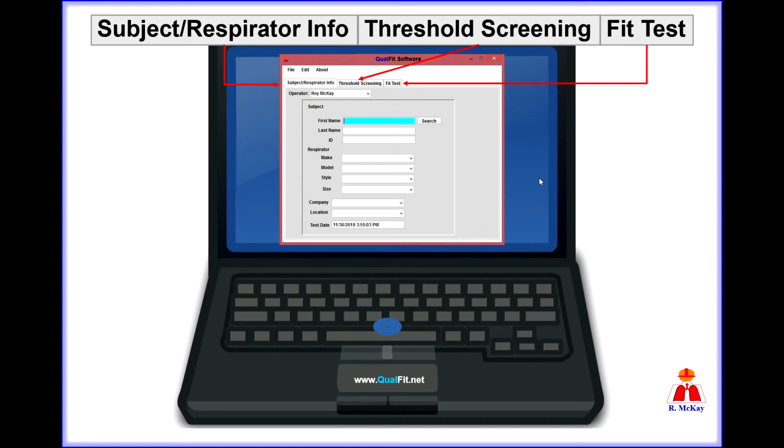Once open, the main screen will appear, and the 3 most commonly used tabs are shown at the top of this slide. The first tab is called Subject Respirator Information. This is the tab that you will use to identify the fit test subject and the type of respirator they will be fit tested to.